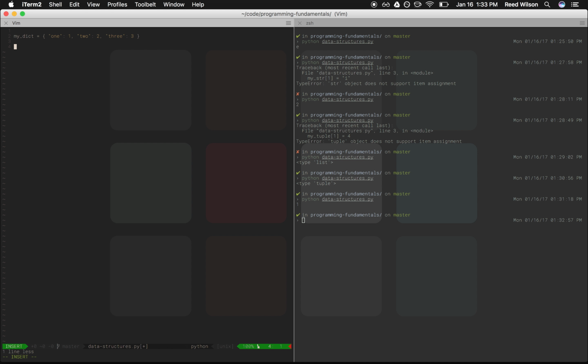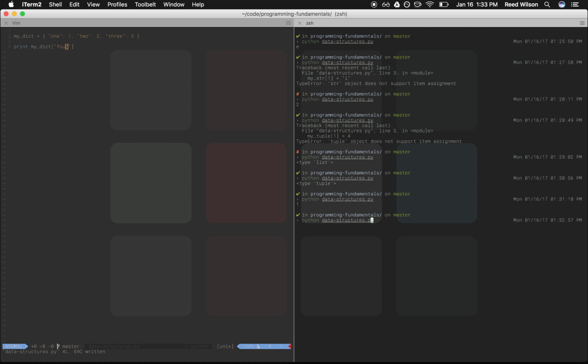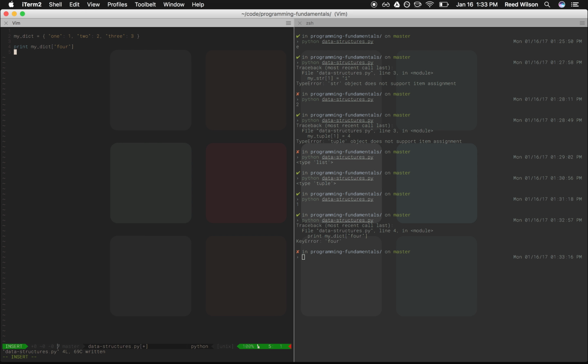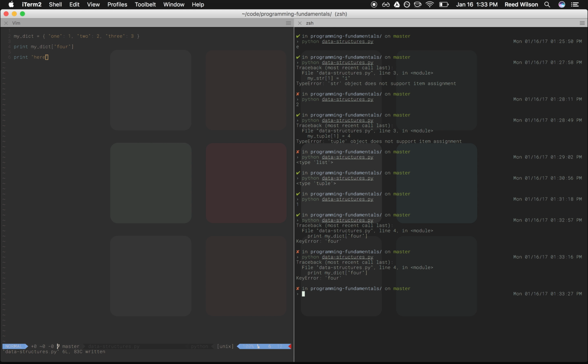But what if we tried to do something like, let's say we wanted to get the element with a key of 4? That's not in our dictionary. So what's going to happen? Well, it's going to yell at us. It's going to say, hey, that key is not in the dictionary. So if I try to print something after, do you think we're going to see it here? Well, the answer is no.